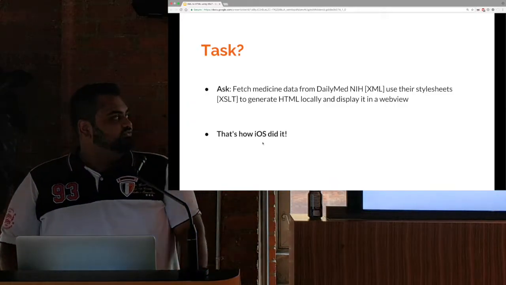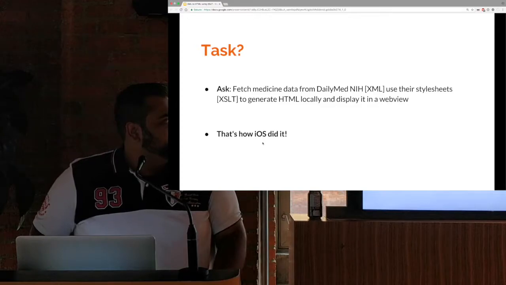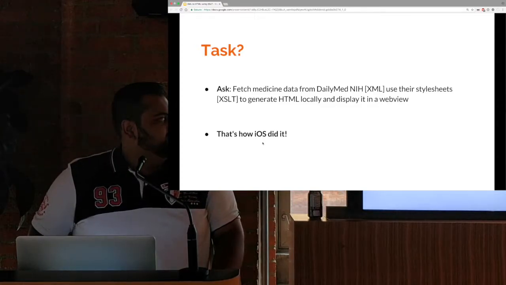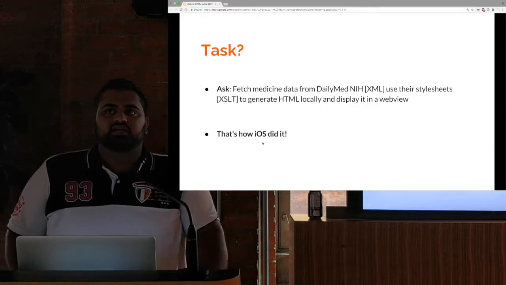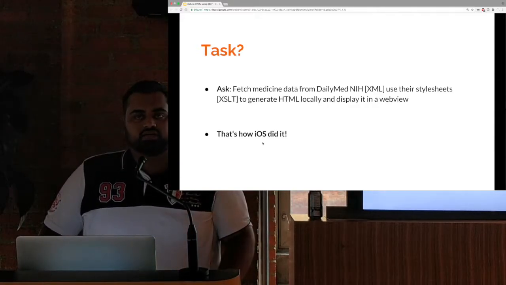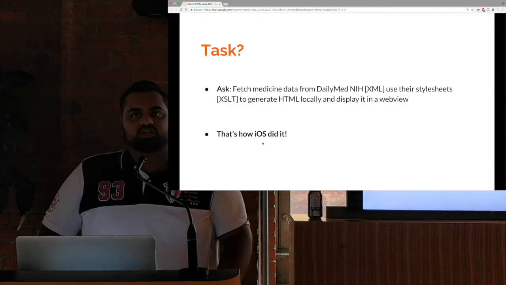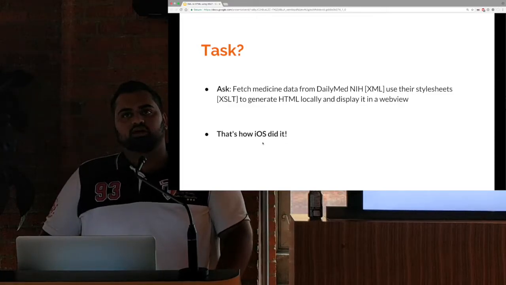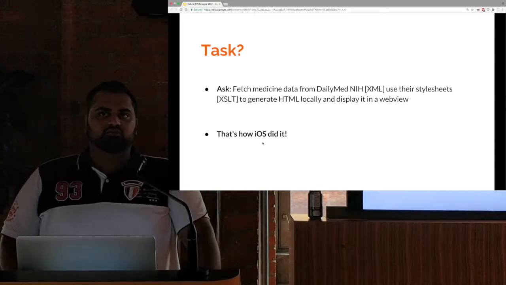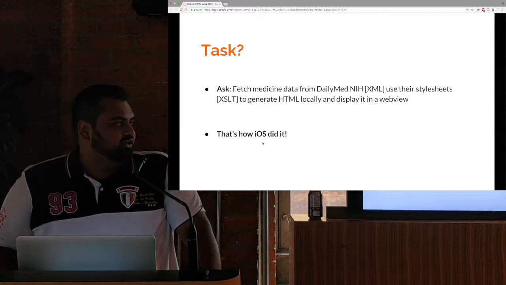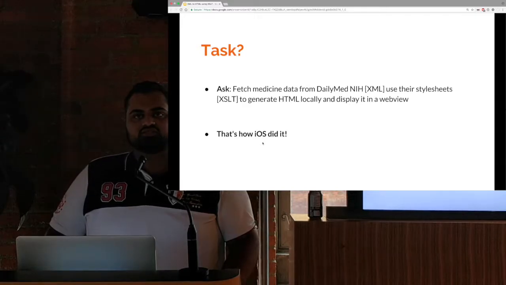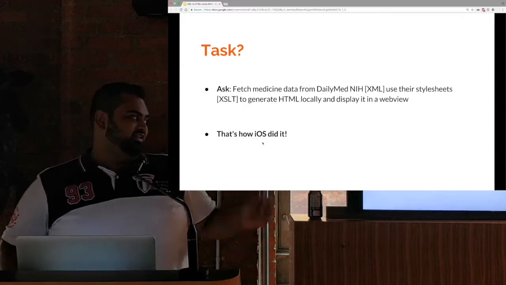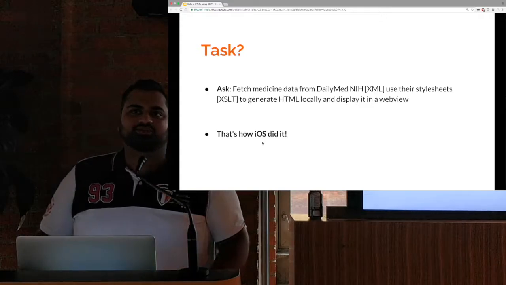So the task was to fetch some data from the Daily Med website, which is a medicine database. The data was in XML, and using their style sheets, XSLT, you can transform that XML data into HTML and display it in a web view. And so I came up with the idea of, hey, let's do it on the back end, and I can just fetch those files, but that's what I got shot down with. That's how iOS did it. And if iOS can do it, we can do it too.